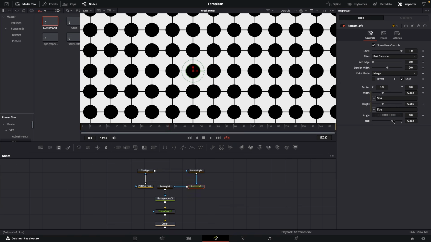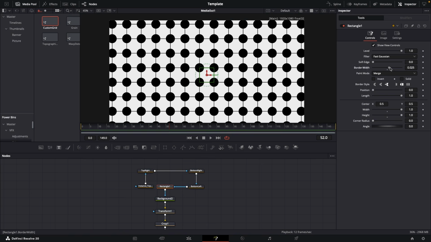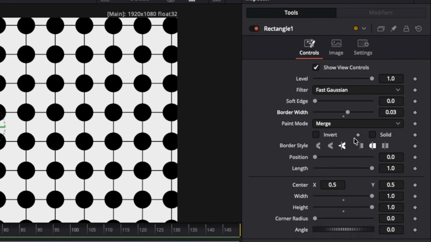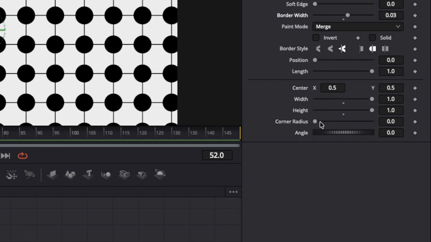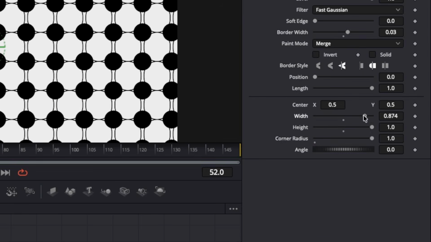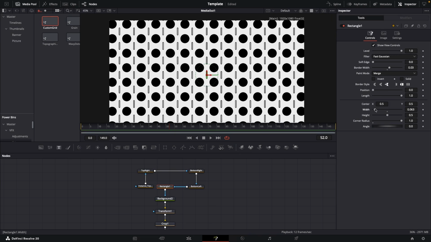Another cool effect we can achieve with this is going to rectangle and changing our border like this. And we can also change our corner radius to achieve something like this. Changing the width and the height, we can also achieve other effects. Quite cool, I think. So the only limit here is your imagination.